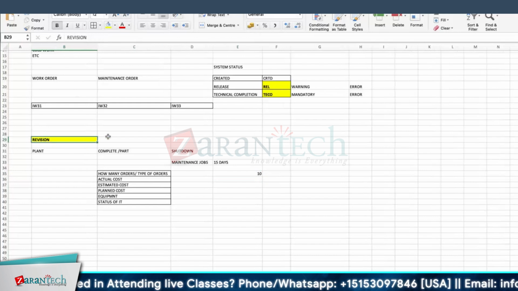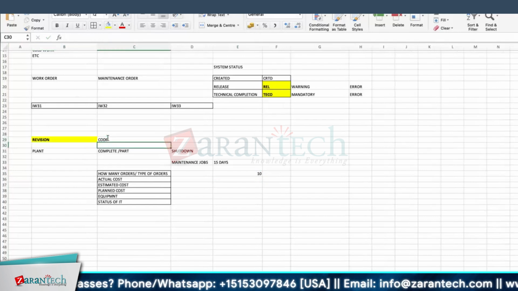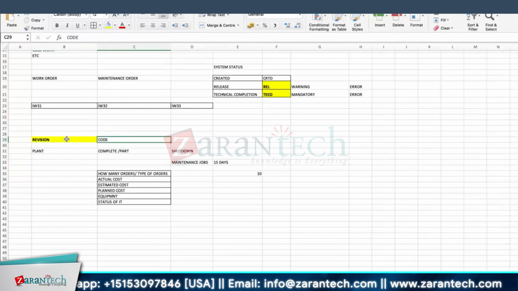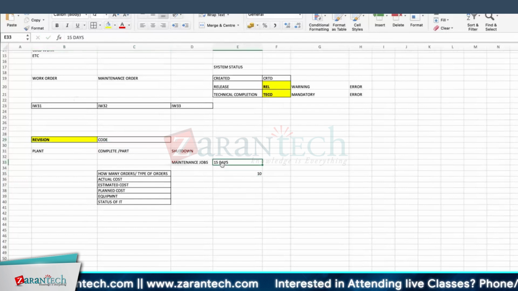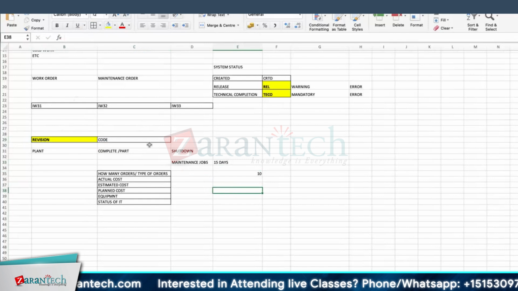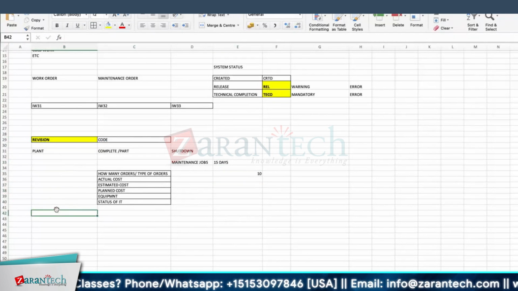This revision code, we will create one code, any name we can have. We are assigning this particular revision code to whatever orders we create during that particular period. We'll create one shutdown on all orders. We'll assign that revision. So here we will create it.